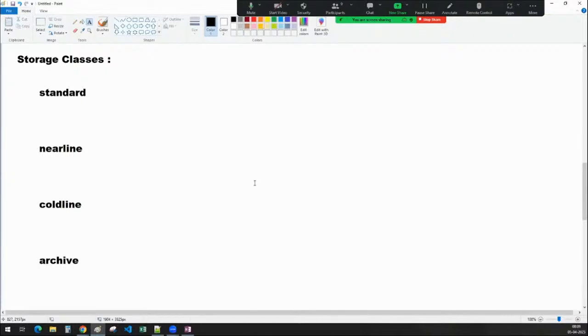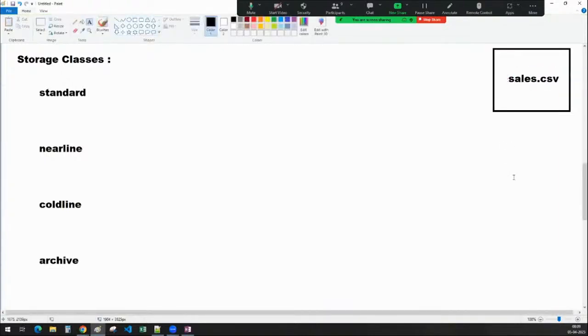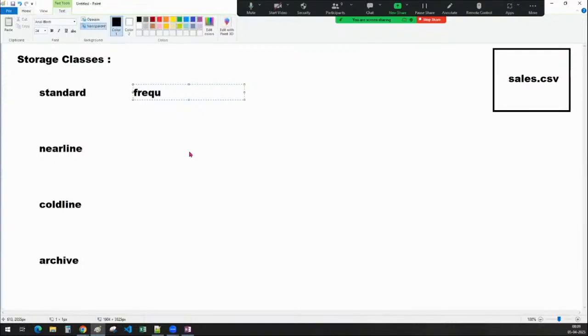Okay, so let us not worry about these 4 yet, but let me tell you, sir, I have a requirement that I am uploading one file to one of my buckets, and I want to access that file frequently. What are you doing, sir? You have created one bucket, and inside that bucket you are uploading some file called sales.csv. This file you want to access frequently. In that case, you select the bucket storage class as standard, for frequently accessed data.